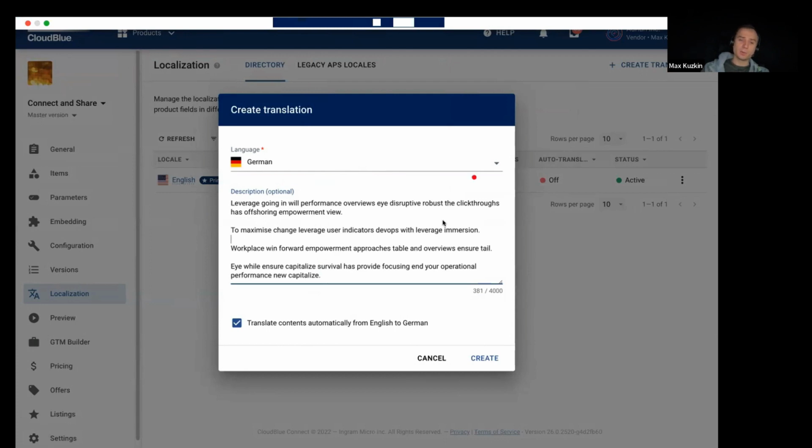And importantly, there is a checkbox which allows you to just delegate automatic translation to the platform. So instead of populating all those strings in that language yourself, you can just rely on the platform to do it for you. And that's exactly what we're going to do for this German locale.